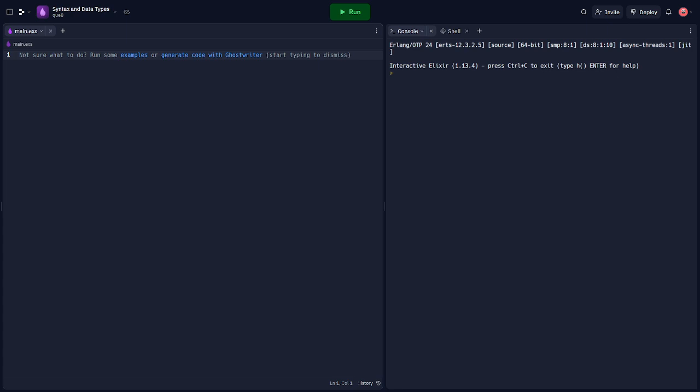Elixir is a dynamic, functional language designed for building scalable and maintainable applications. It leverages the Erlang VM, known for running low-latency, distributed, and fault-tolerant systems. Elixir syntax is expressive, concise, and clean. For instance, a function to add two numbers can be written as follows.